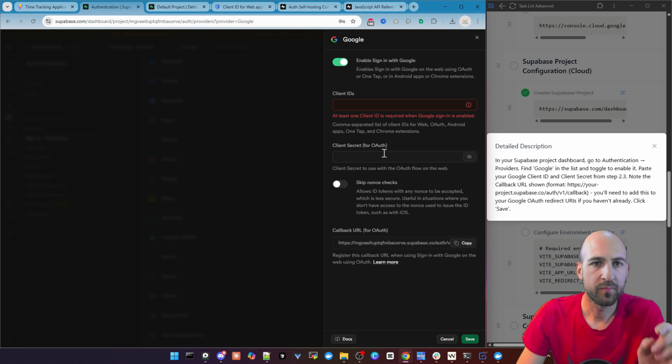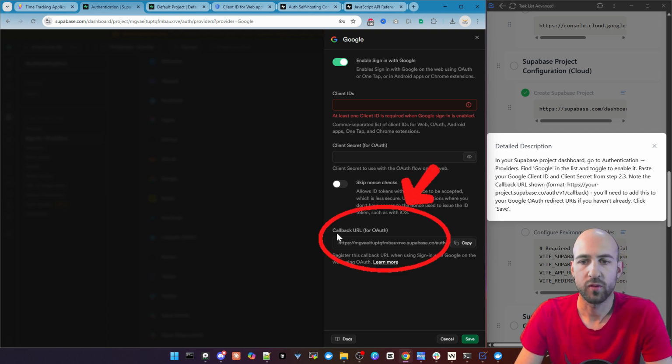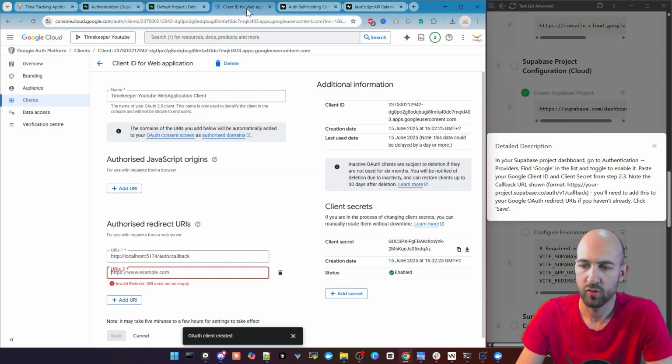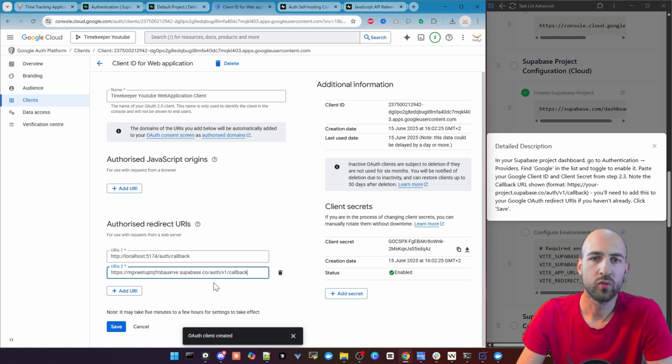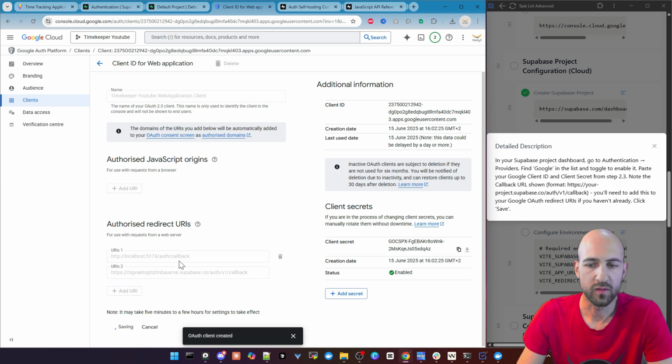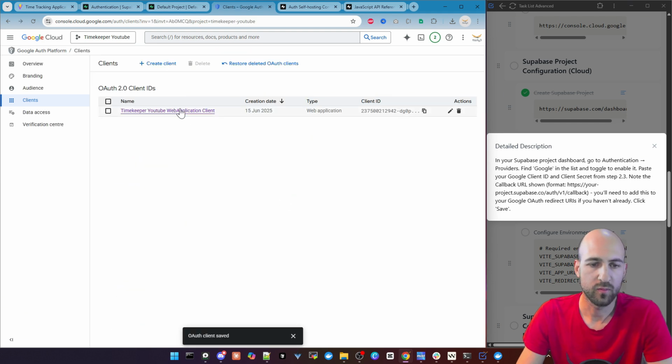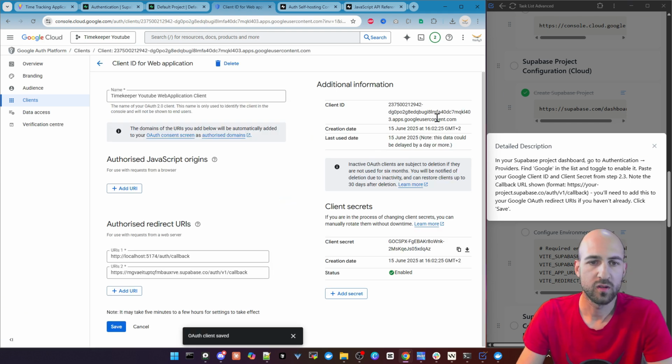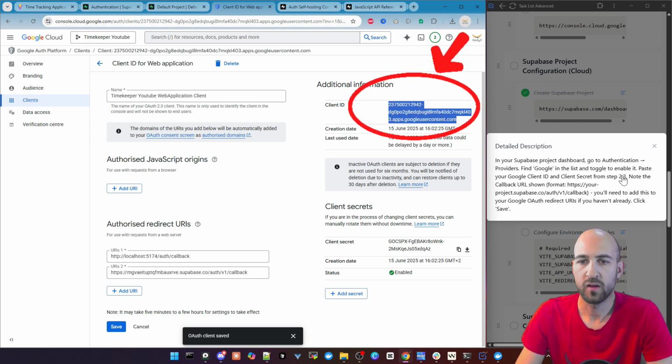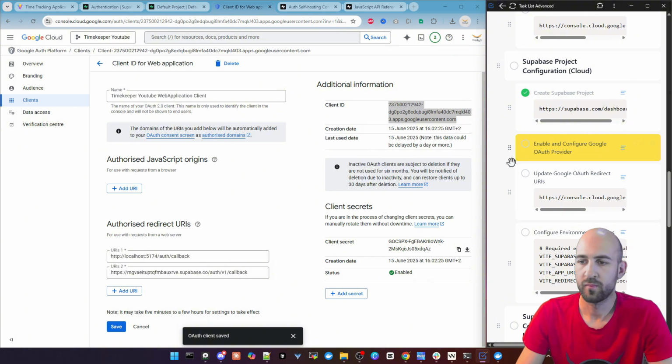But at first we will finalize the client ID or the web auth in Google. So we can find the callback URL now here. Copy this one, go back to Google, add it here, and then we are done with this configuration. So we can save this one. Configuration is okay. And then we can go in again and copy the client ID from here, paste it in.